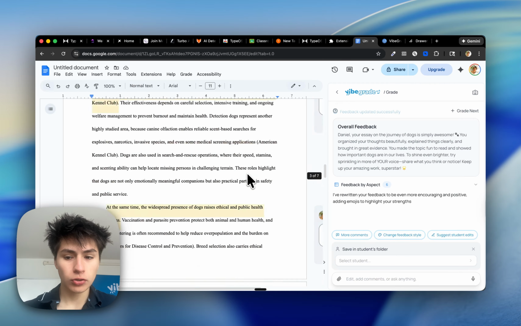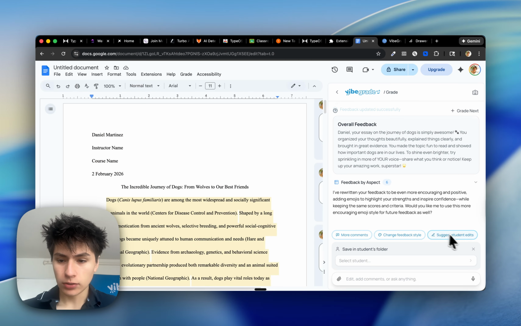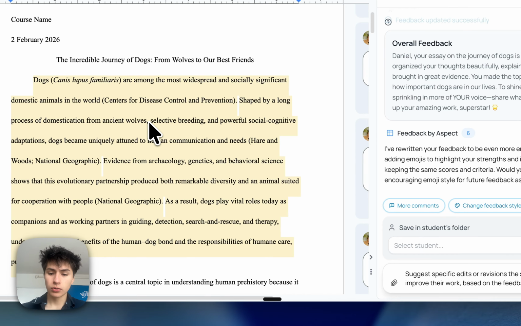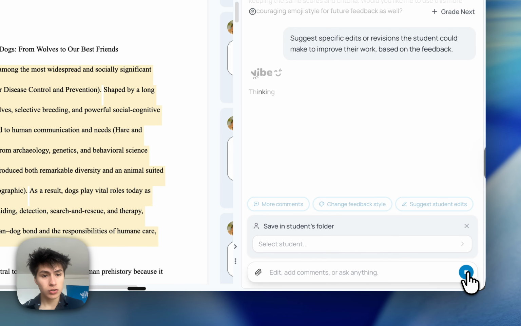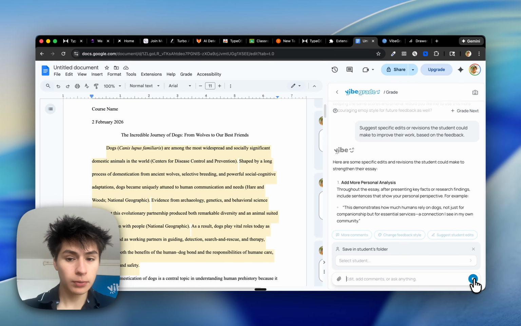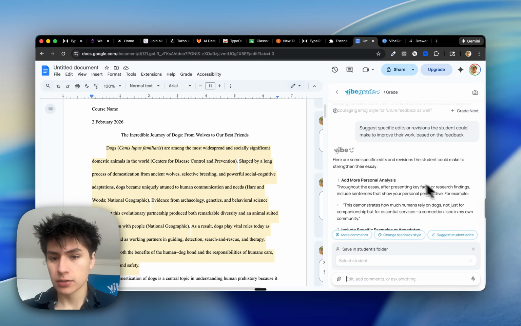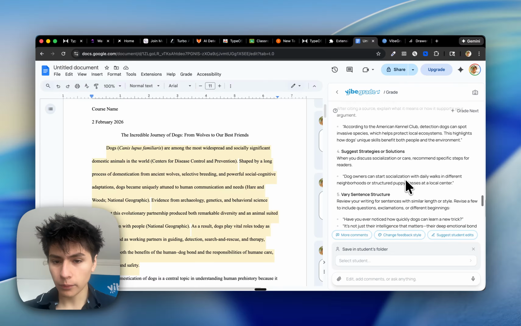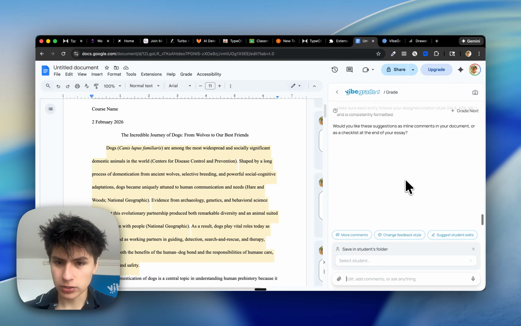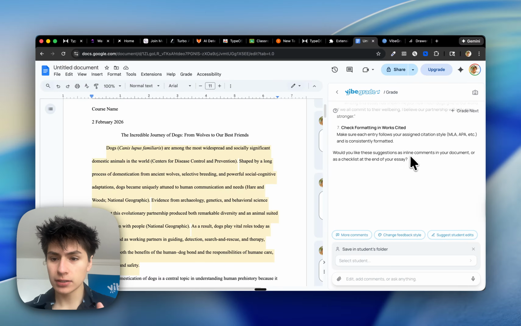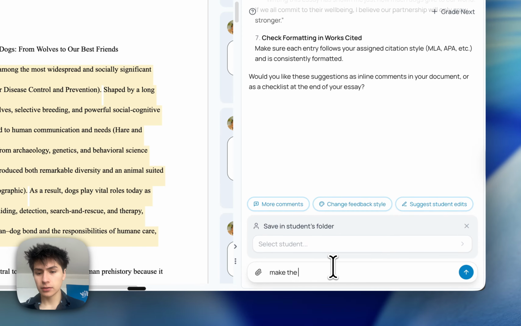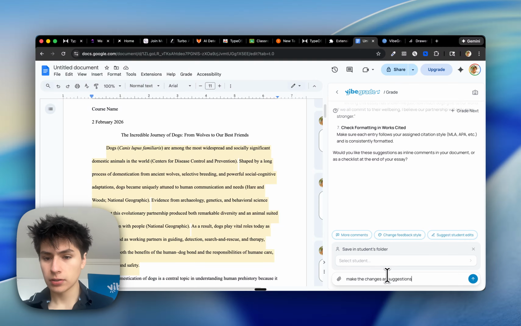One last thing I wanted to show you that you could do is I can tell it to suggest student edits. So here, it's going to act just like me as a teacher. It's gonna peer review the essay and implement some edits as suggestions. So here it's gonna give me some overall preview of what it's suggesting that I change. And would you like these suggestions as inline comments? Make the changes as suggestions.